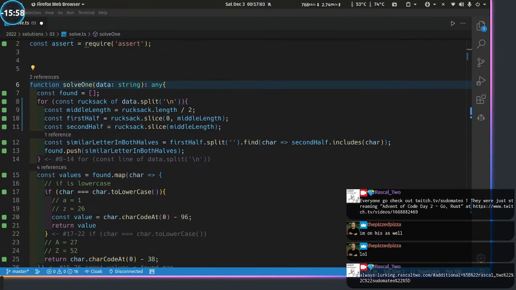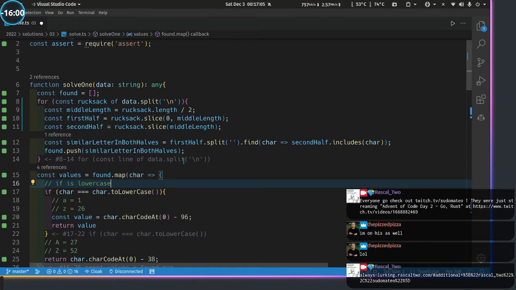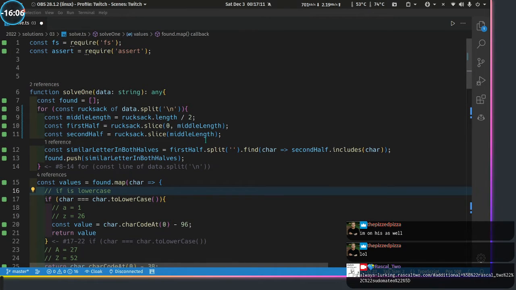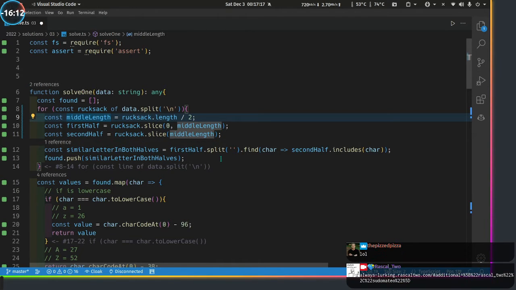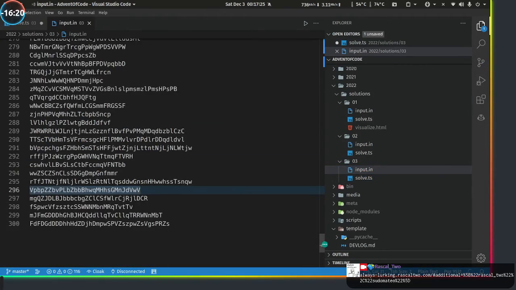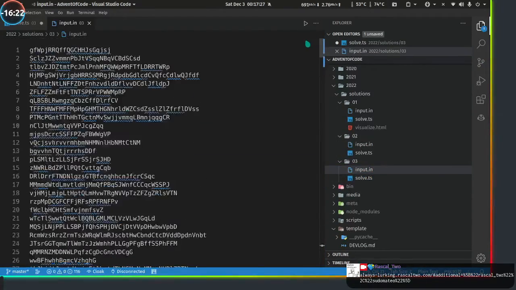Yeah, OpenAI, it was pretty neat. It didn't solve it. So now we have to manually clean up the code. Amazing. So we have the first half, we have the second half, similar letter in both halves. So this is appropriate. How big are these rucksacks that I would care about efficiency? They're not that big.